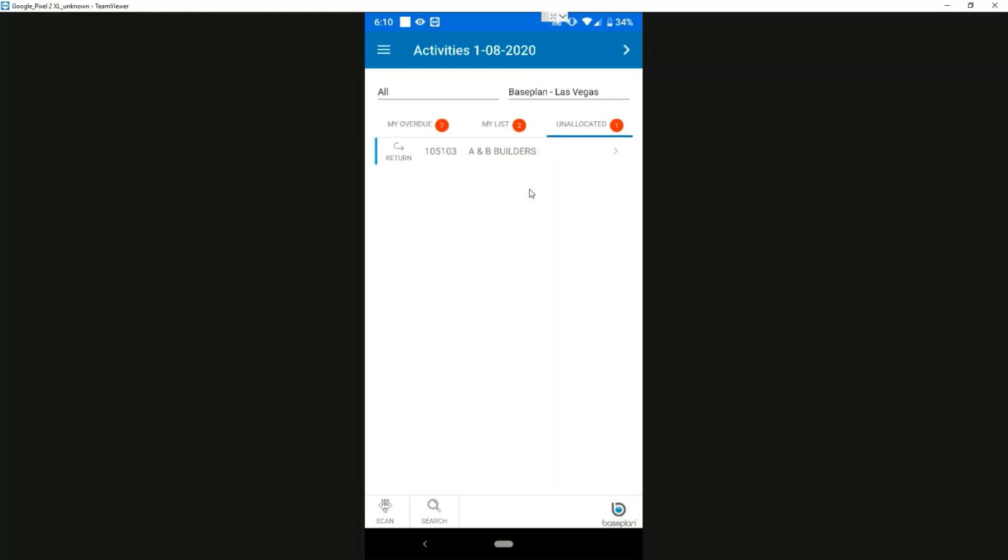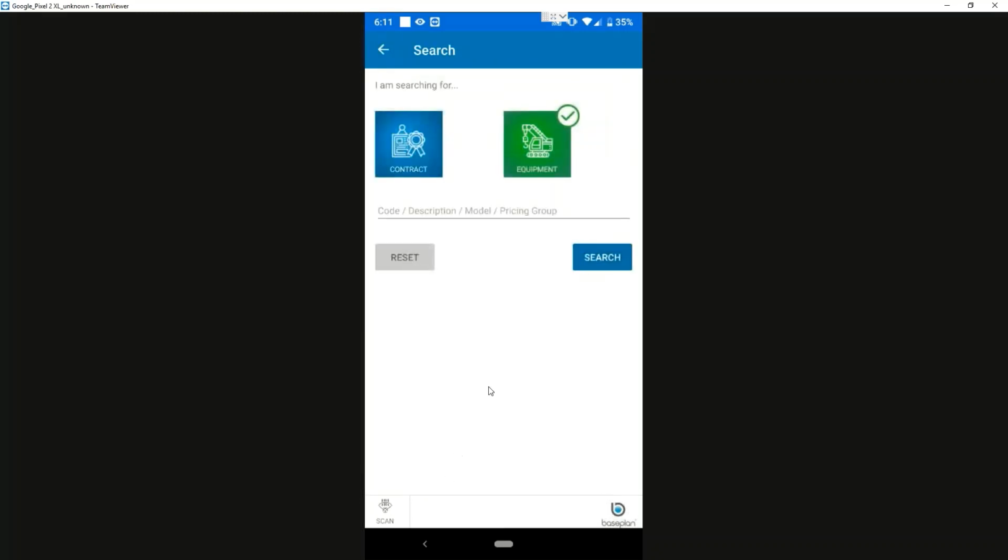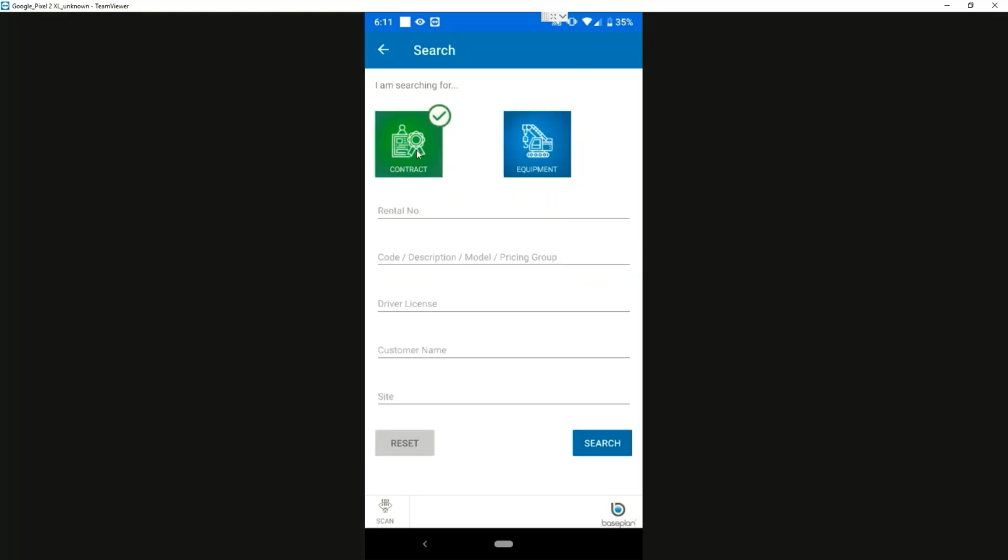So we need to then start searching for the particular contract that the customer is referring to. So the customer's turned up, maybe it's a piece of equipment or a serial number they want to search for, but I can actually go down the bottom here and start searching, or even better, scan the pieces of equipment and it will tell me what to do next. We'll have a future video that actually talks about how you can scan QR codes within Baseplan as well. But if I hit search, I can basically search for a piece of equipment, or I can search for a particular contract. And I've got a few different filters that I can put in here.